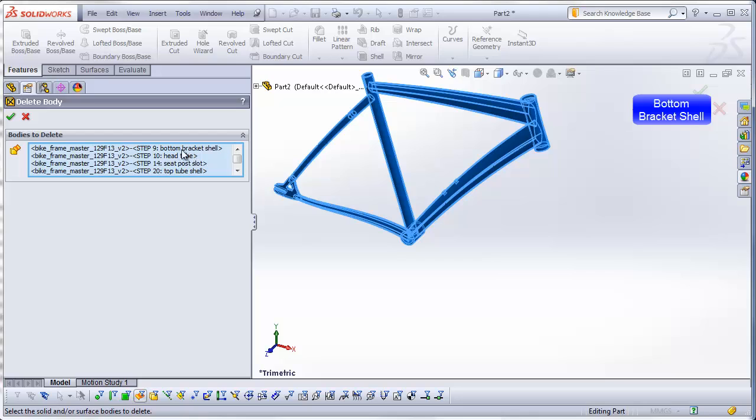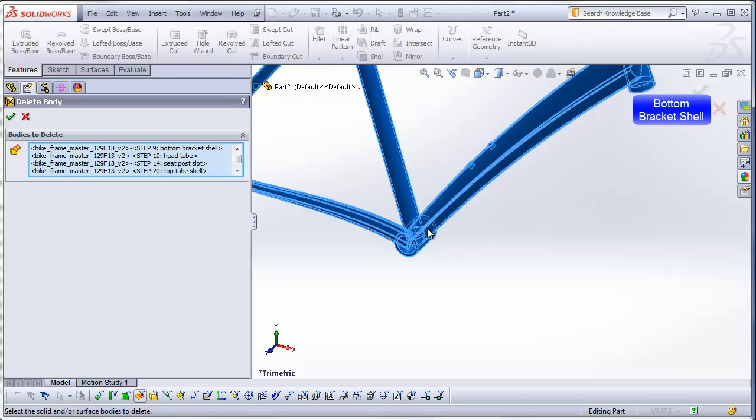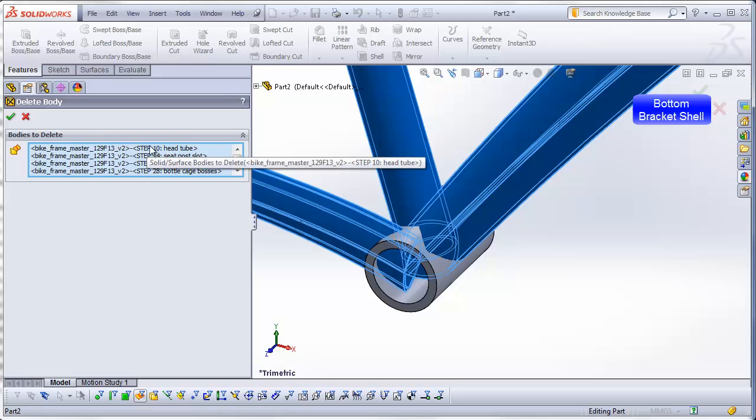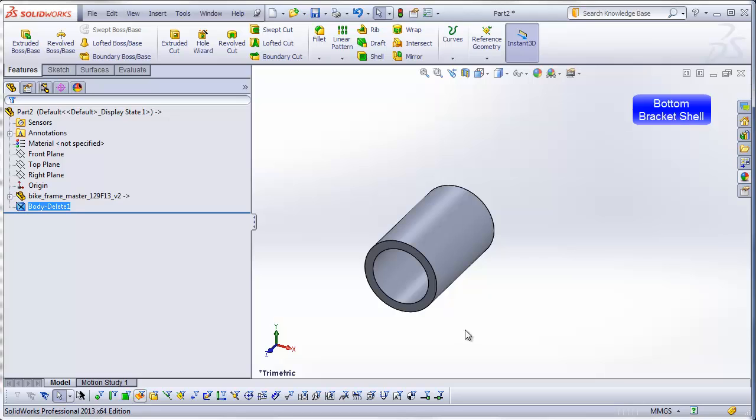We want to save the bottom bracket shell. We can delete it out of the list here, or what can be easier is just going into the graphic window and reselecting the body that we actually do not want deleted. So that unselects it from the box here, and we see that it's disappeared. Now we just click on the green check mark, leaving us with only the bottom bracket shell. So even though we had 8 bodies to delete, we were able to do that in just a few seconds.